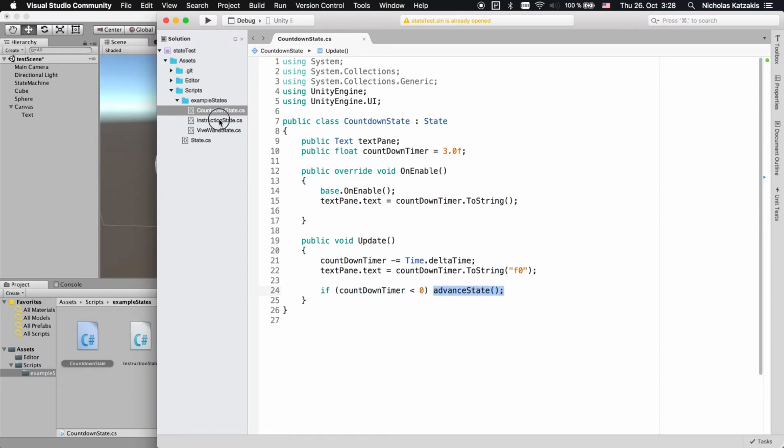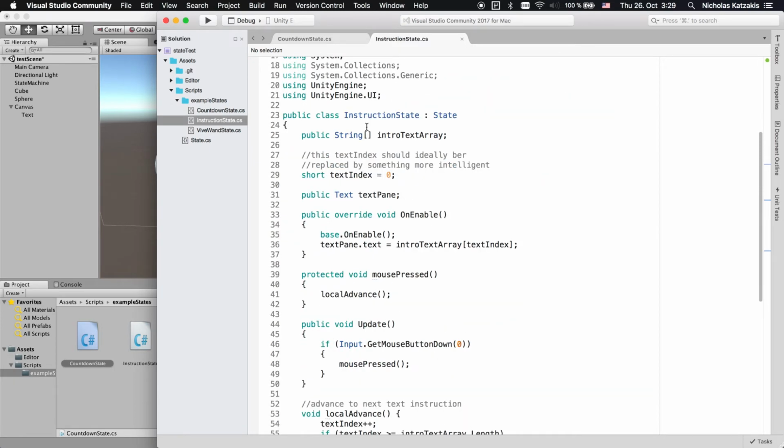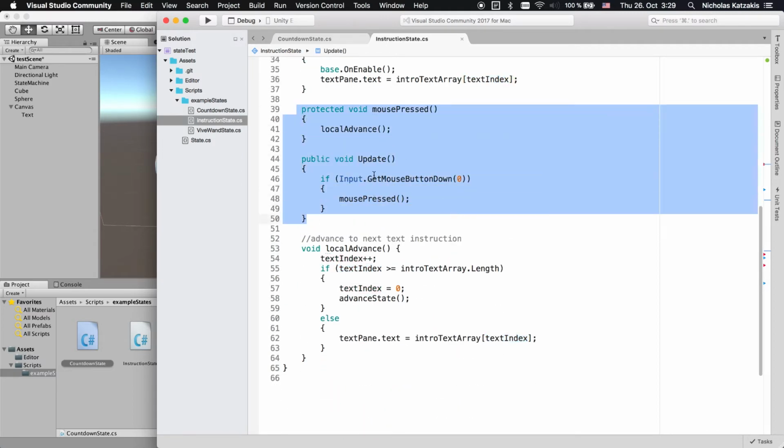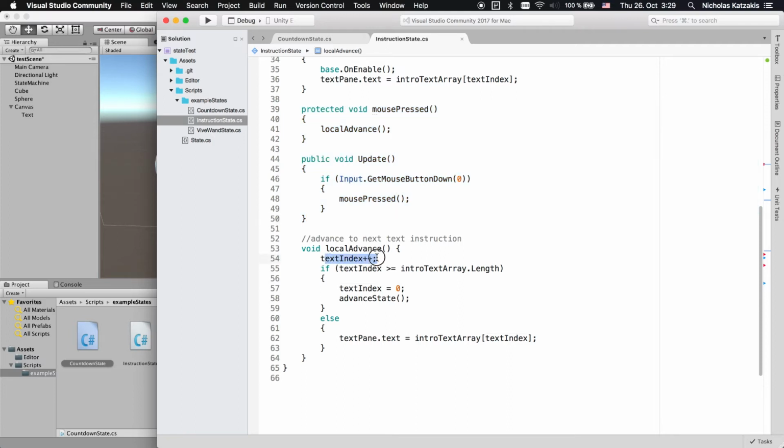Let's check the instruction state. It's a bit more complicated. It's holding an array of the text that it's going to display. It's going to cycle through that using this index. When it's enabled, it will set the text pane to the default, the first of the array. And then if the mouse is pressed, it will advance using this index to the next element of the array. If there is nothing more, it will advance to the next state, or it will just keep displaying text so long as you have it.